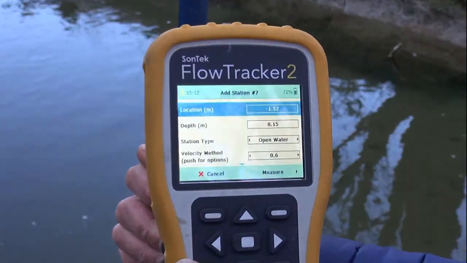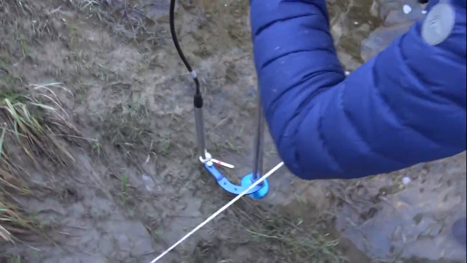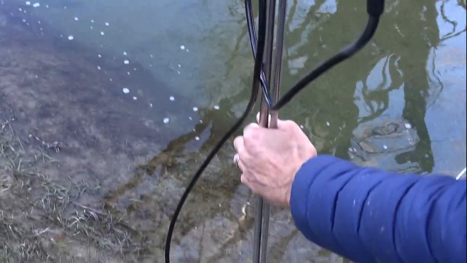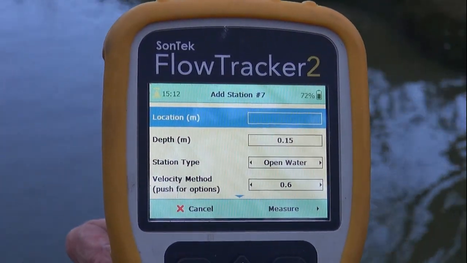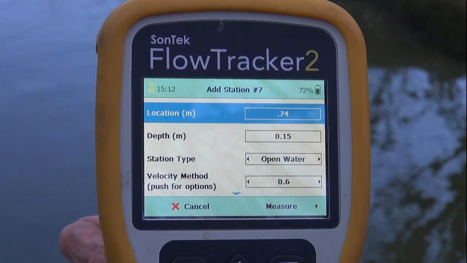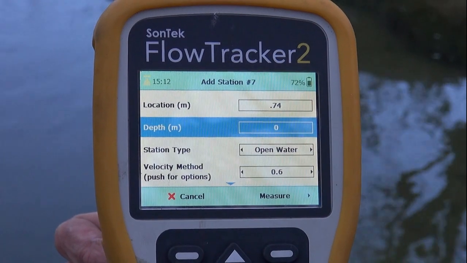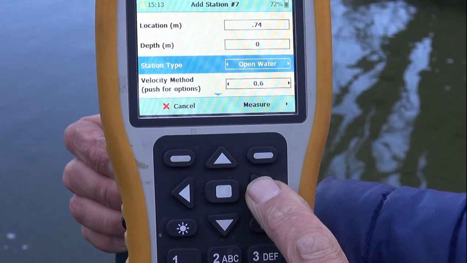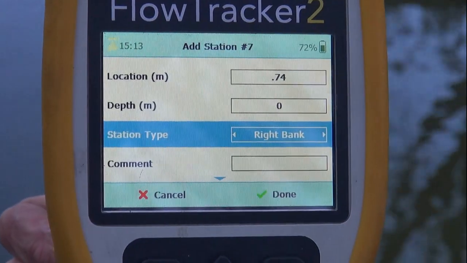So anyway, we're going to add a station, and we're going to input our location. We're going to read that off our tagline. And 7.4, so we can scrub out the information there. 0.74 is our location. Our depth is 0. Okay, and now our station type, so we can scroll the various other options.